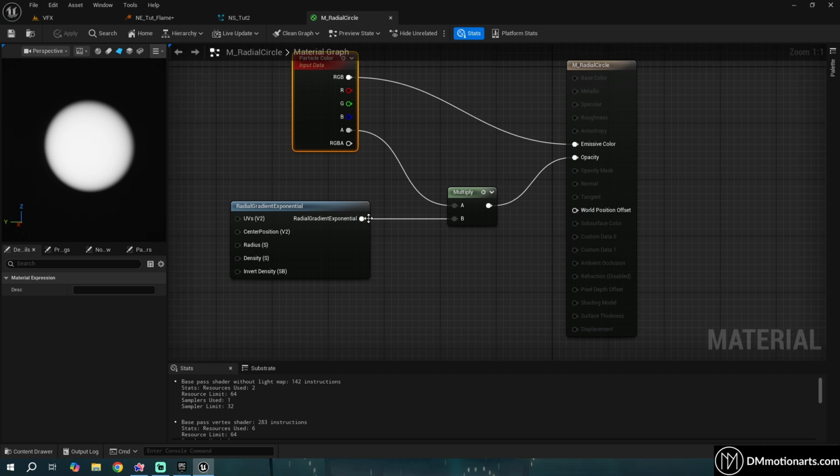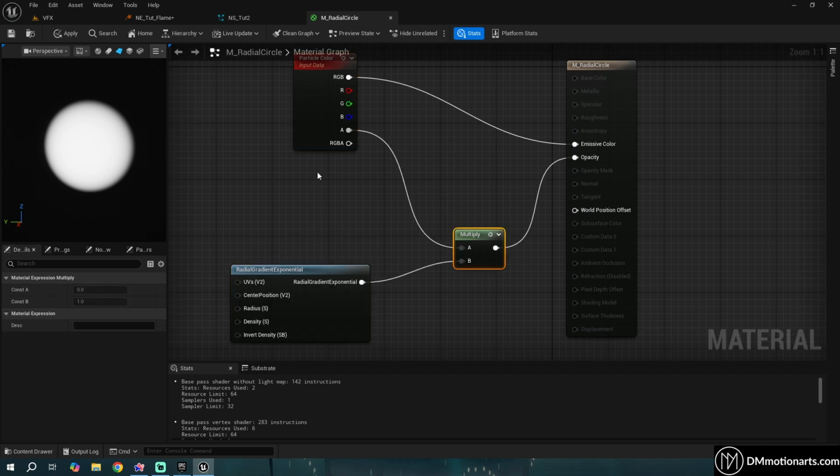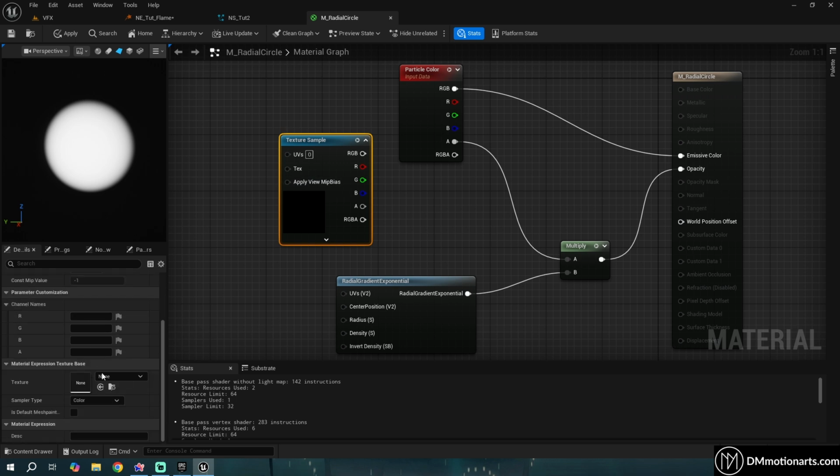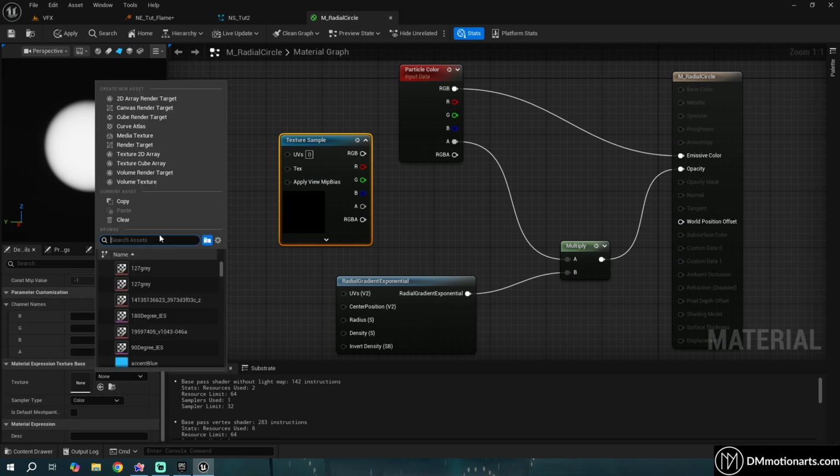So let's go into a radial material and try something. Let's press T and add a texture sample, or you could right click and search for texture sample. In the texture, I'll use a cloud texture.